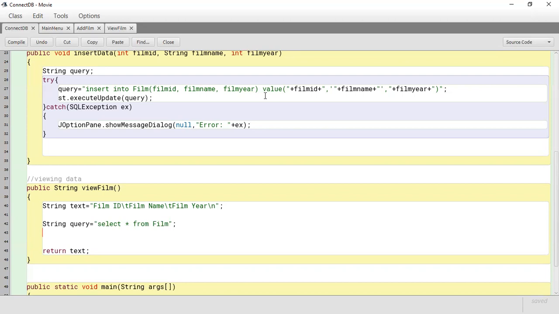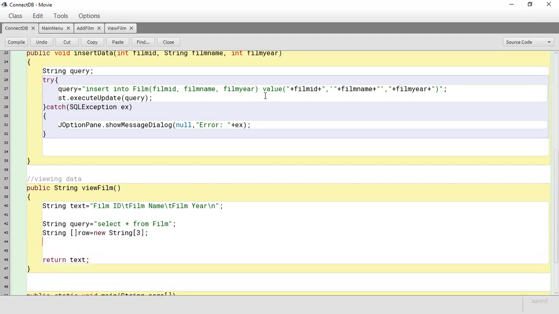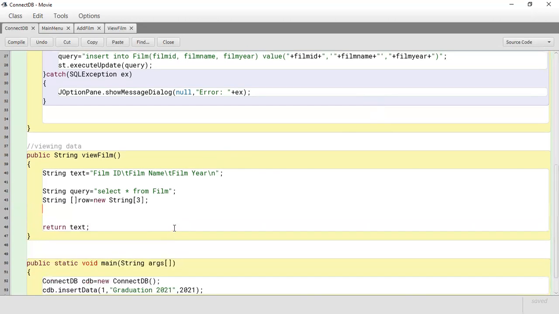So I'm going to create an array called String row equal to new String. It's going to be of size 3 because we have 3 different headings. I'm going to use this when we would have executed the query to store the data.